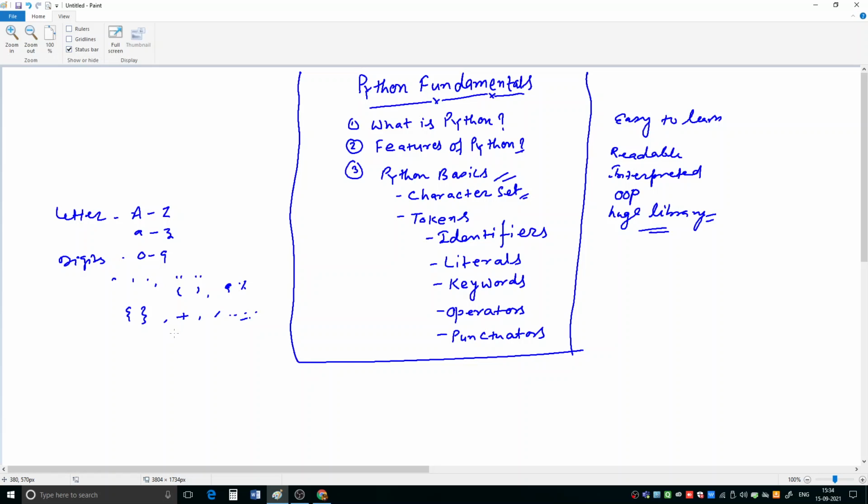Then it supports blank space, tab space, carriage return, all these things. All these characters are supported by Python. So all these characters together make the character set of the Python programming language.